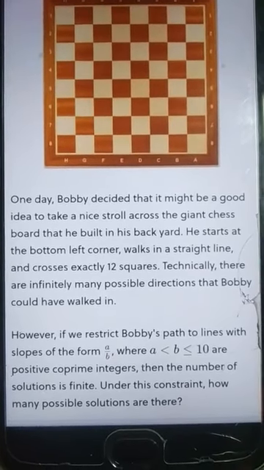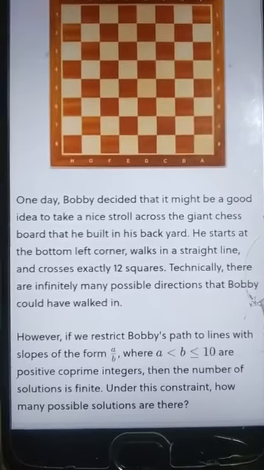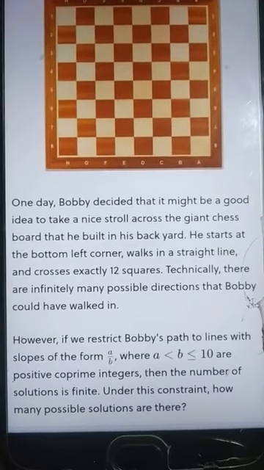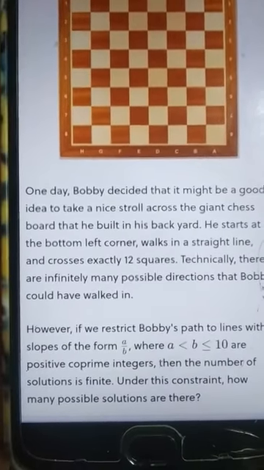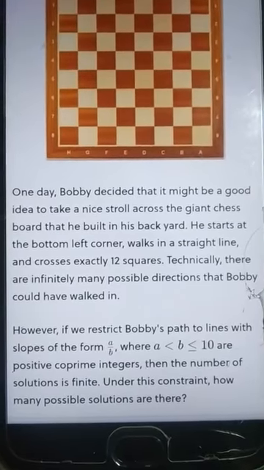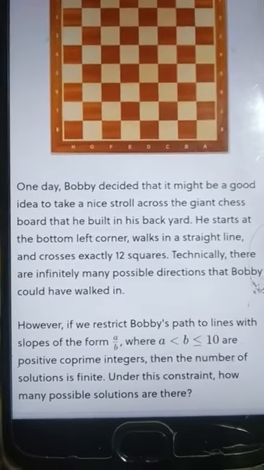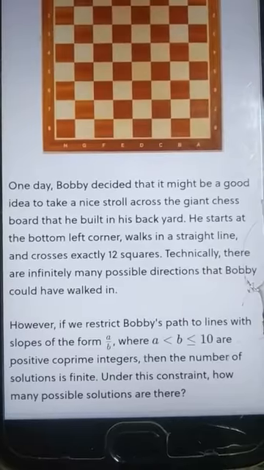Today we are going to take up this problem. This is a very logical problem and a brilliant problem, to be honest. It goes like, one day Bobby decided that it might be a good idea to take a nice stroll across the giant chessboard that he built in his backyard.